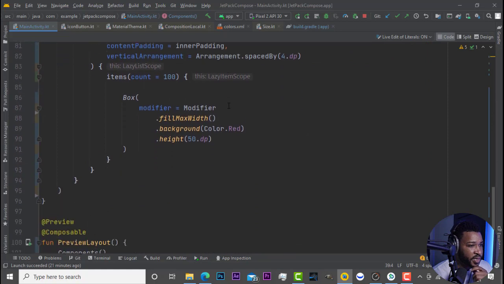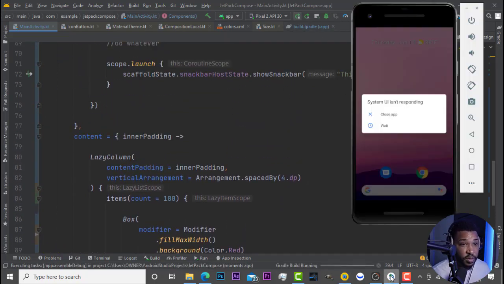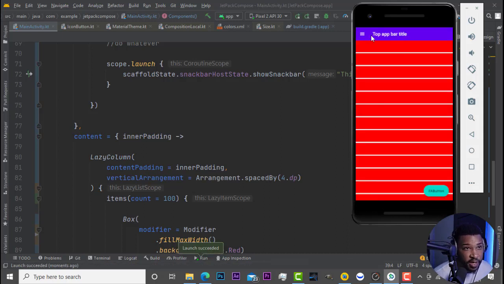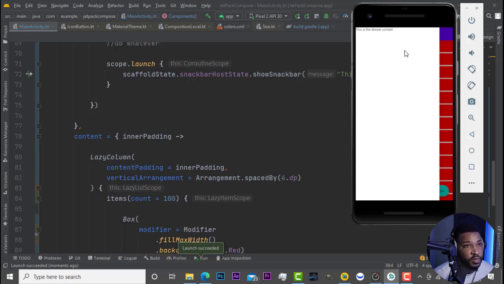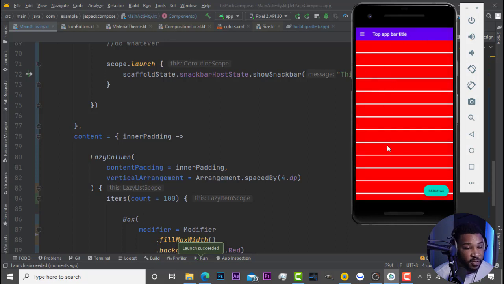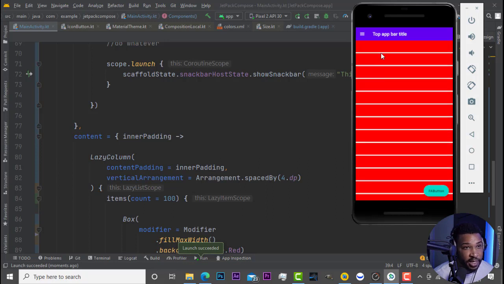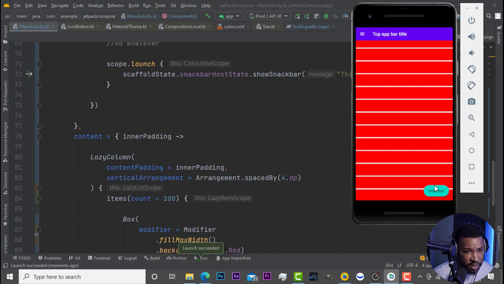So yeah, let's go ahead and run this and see what it looks like. All right, there we go. So right here, you see we got our hamburger menu, which is our drawer. This is the drawer content. We got the top app bar title, and we have our AKA recycle view with lazy columns with our cells. We have our fat button that's going to show the snack bar. Cool.